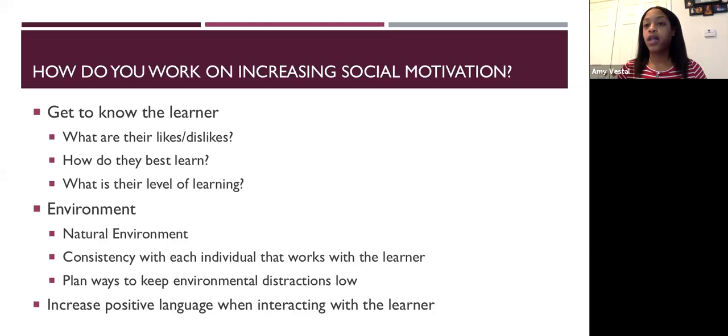So if we are playing with a peer and they are throwing blocks at the peer, rather than saying, no, we don't throw blocks at our peers, we might say, hey, try again. We build with blocks. We can hand a block to our friend. We can make a tower with blocks. So you're going to give them all these positive ways that they can interact with blocks. And so you're then correcting the behavior, but still giving them positive feedback.